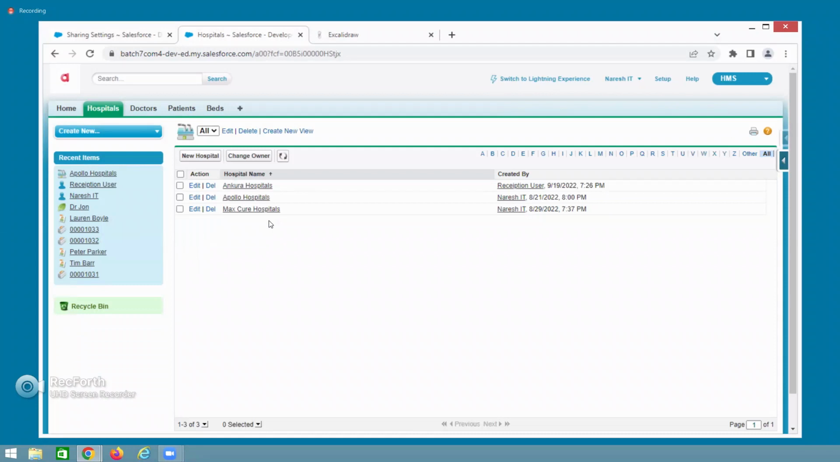Why? OWD is private, right? But Naresh able to see the reception user data and that guy data. Why? He's an admin. Understand? He's an admin. So that's the reason.